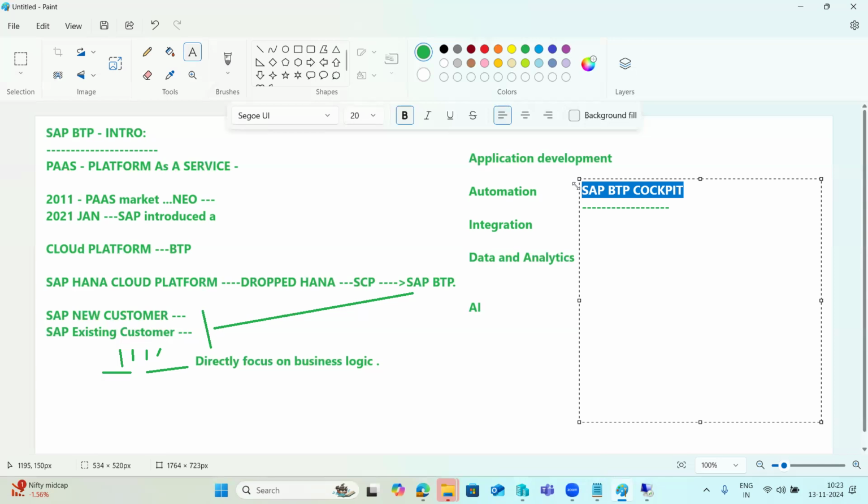The regions are available, and it's the customer's choice in which region you deploy the application. Suppose you need to deploy one application on BTP, then it's your choice in which region and which data center you want to deploy your application. You can choose it here. At creation time, we can choose the account and everything here.